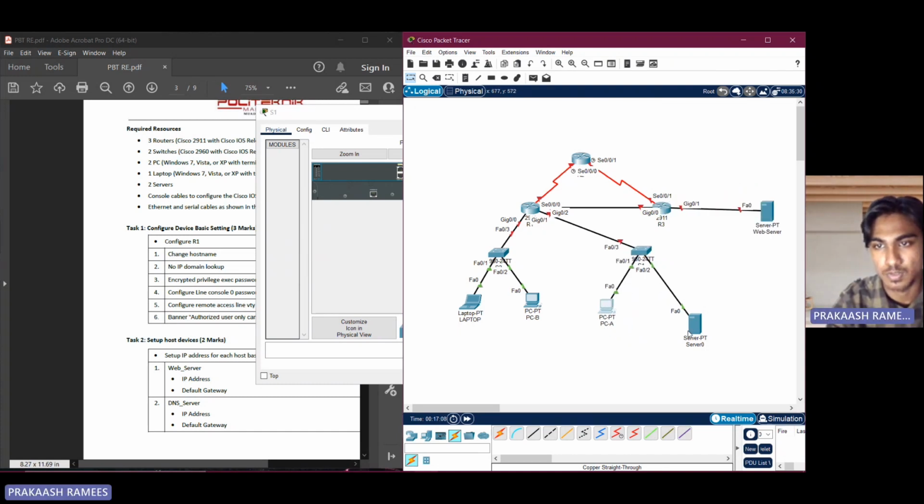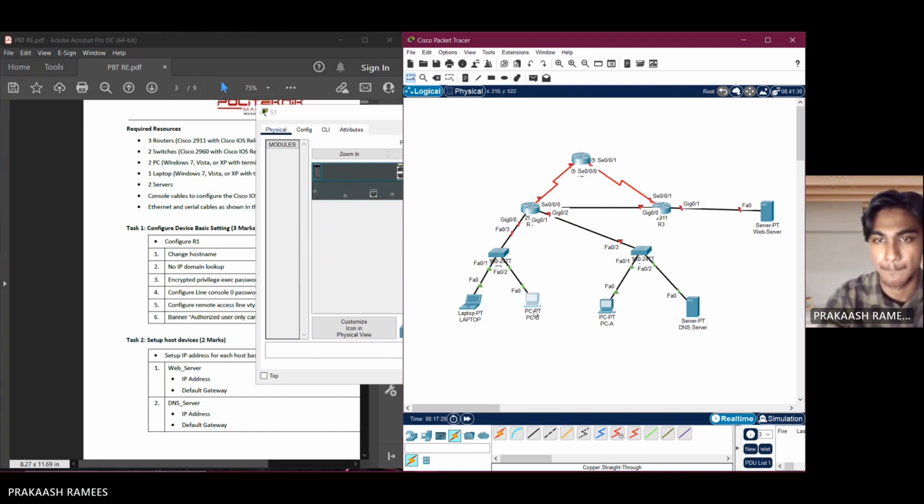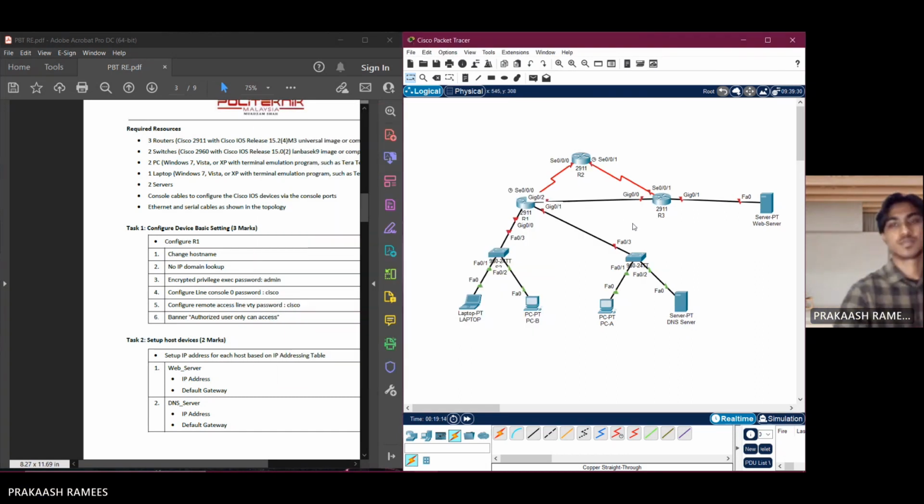So our topology will look like this. And don't forget to rename our server. It should be a DNS server. Okay. So as the question asks, now I complete the topology as you can see here.